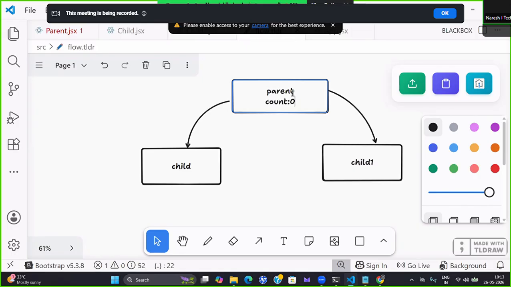Okay. Is it clear, everybody? Now we are doing this flow. Now I can send the count value to the child 1 also, child also. But I want to update it inside the child only. When I update inside the child, then only the value should update. Child 1, I don't want to update there.